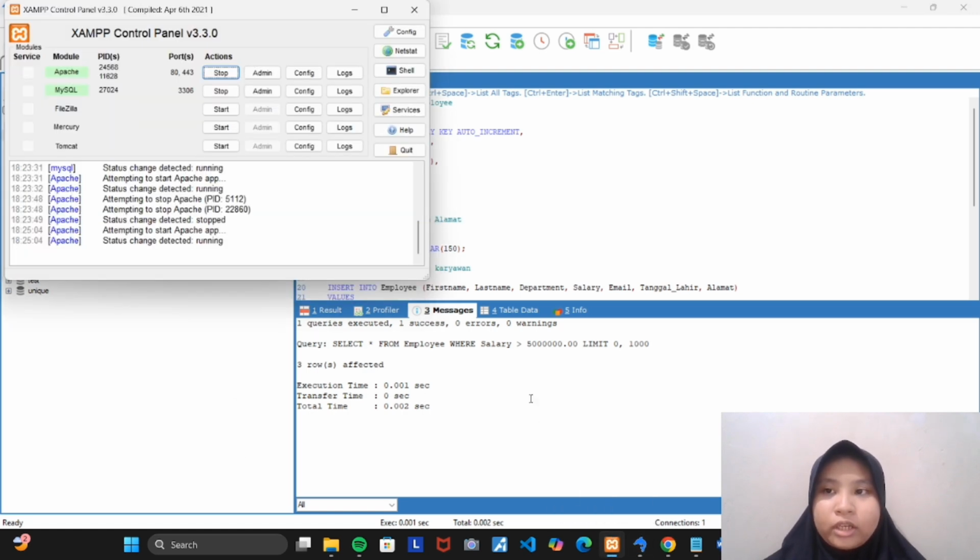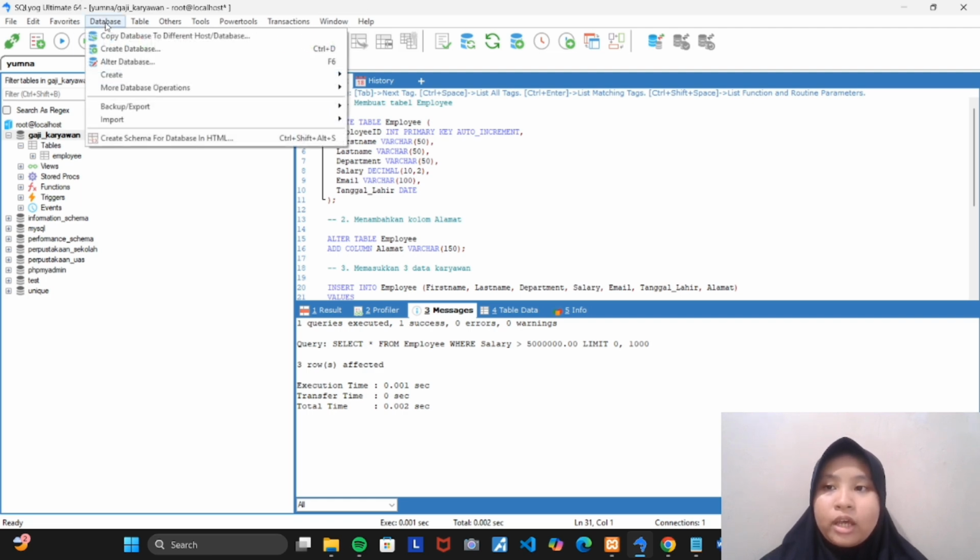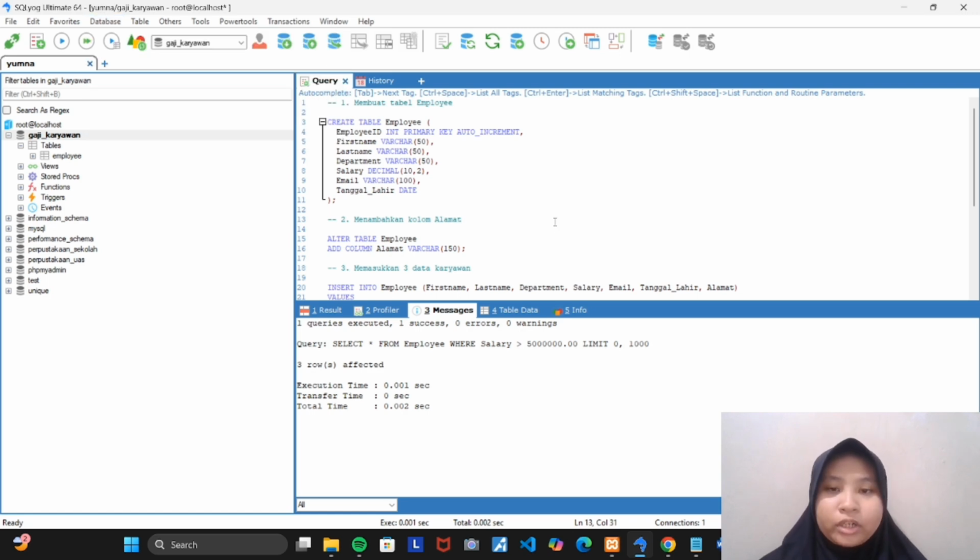This is what I called earlier the control panel, and I already started the modules. And then I opened the application, and then I created a database using this button, and I clicked create database, or we can use the shortcut, which is Control plus D. And then step 2, we are creating the employee table.